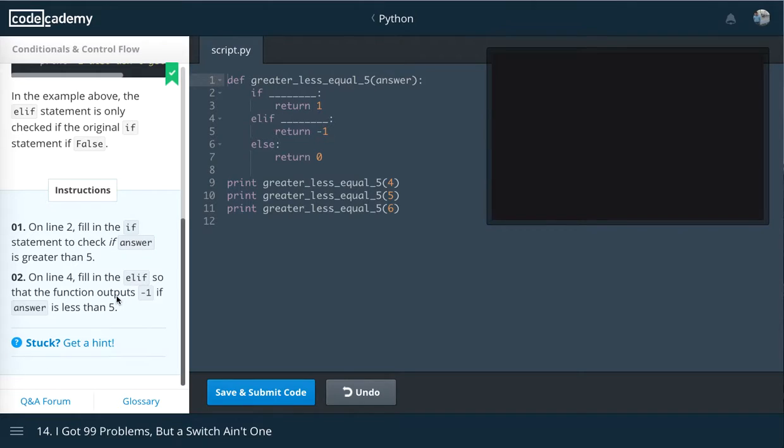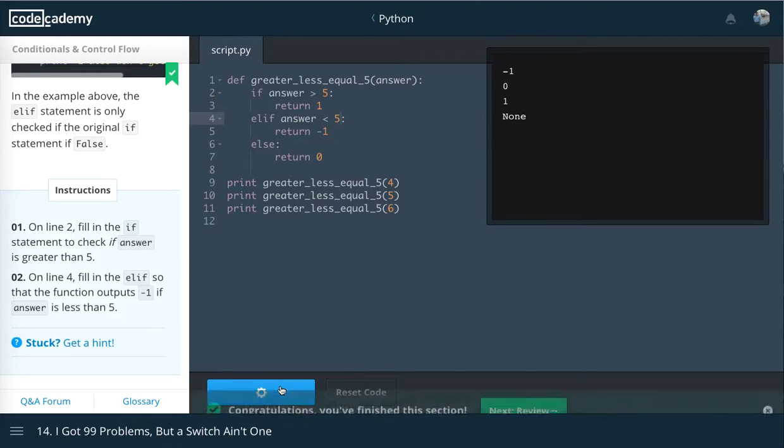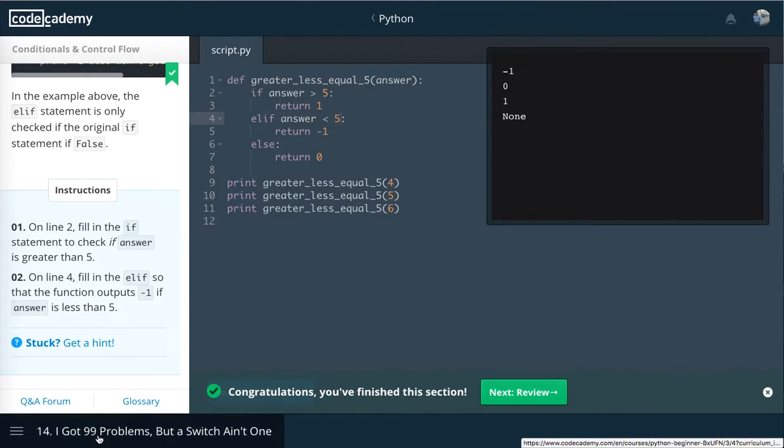And line 2 from the if statement, so answer is greater than 5. Line 4 fill in the else if, so this is Python's else if. Else if function outputs negative 1 if the answer is less than 5, else if answer is less than 5. Let's run that. Cool.